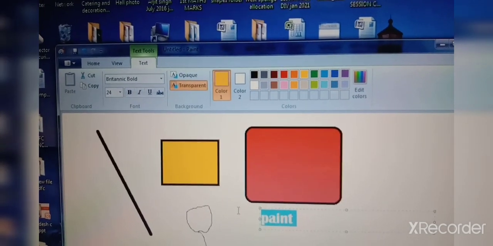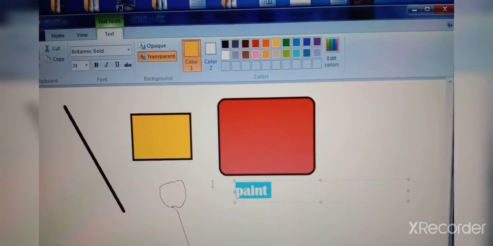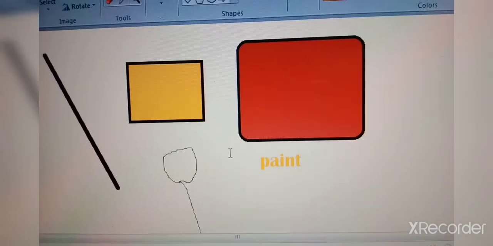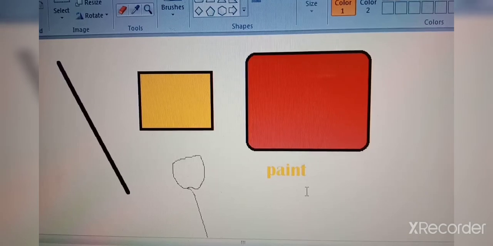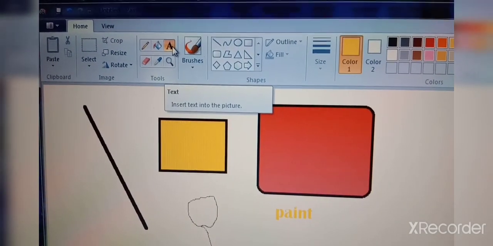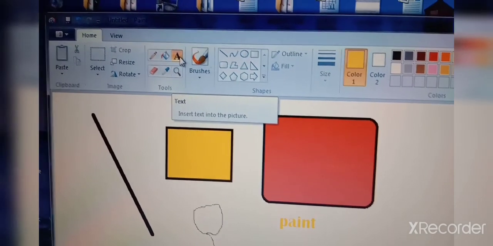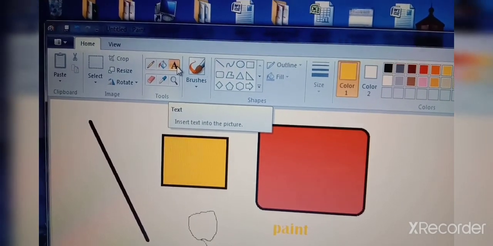Now click outside. Once your changes are done, click here outside. See this. You can see the text. This is a text tool. This is which tool? Text tool, to insert text in the picture.